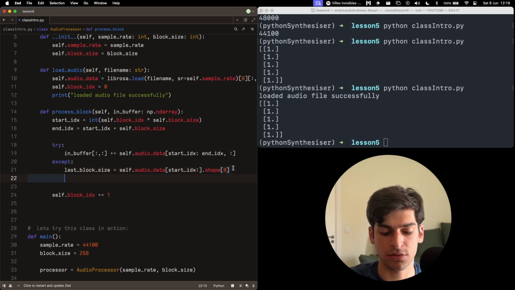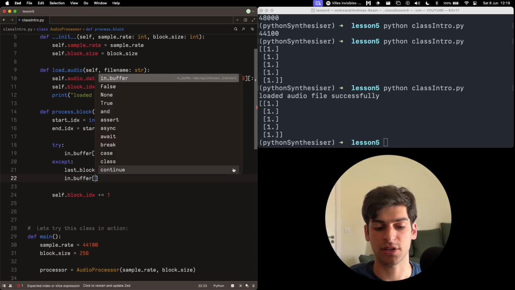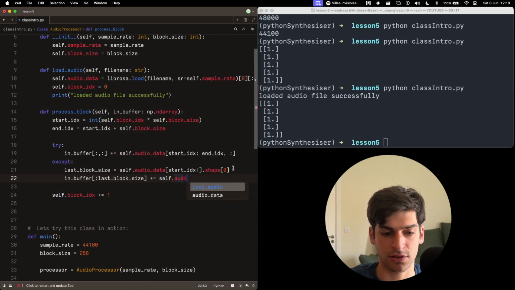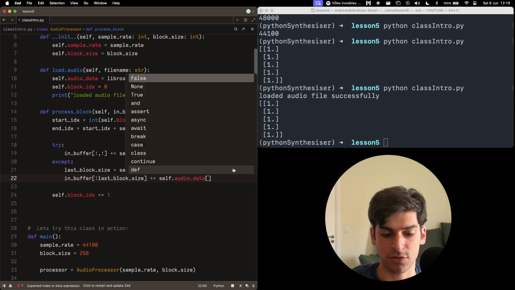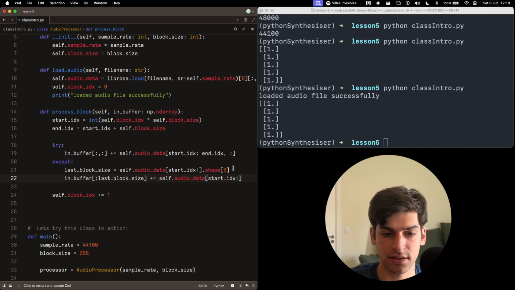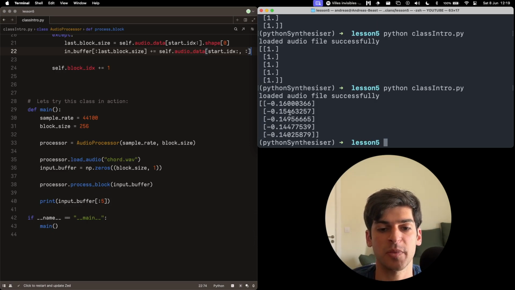And so what we need to do then is that our in buffer, we can't just change everything in there because we don't have enough samples. So we're going to change up until the last block size, and we're going to add onto that self.audiodata whatever we have left. So start index up until the end, and then the new dimension of data. So let's test this. We should hopefully not see ones here anymore, and this makes much more sense. We now have values that are between -1 and 1.